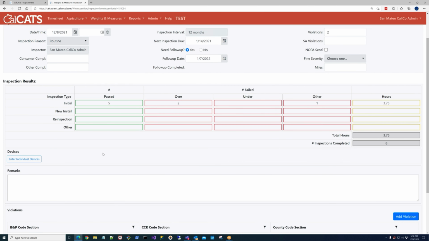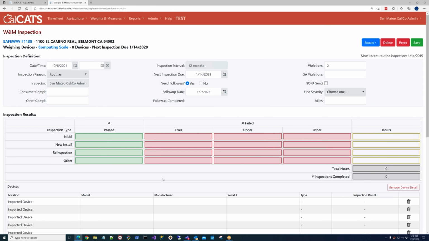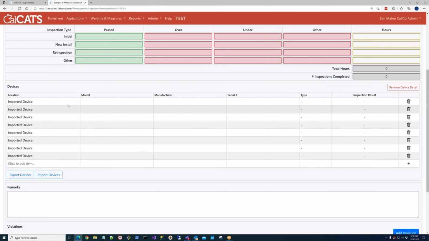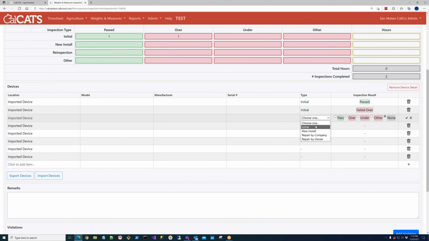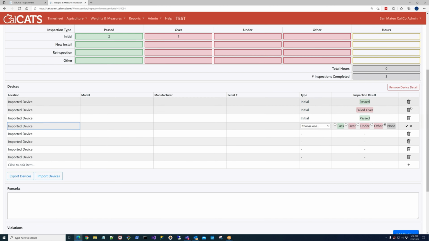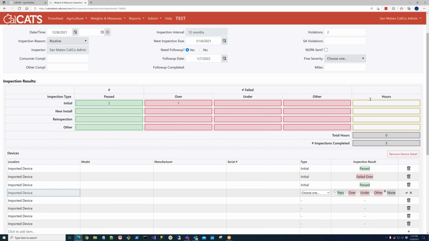Again, just as the daily operates, if instead of entering these overall results, I want to enter results for each scale, then I will say enter individual devices, and it will switch over to this table where I can enter, this is initial inspection and it passed, this was an initial inspection, it failed over, and so forth. Okay. So as I enter that, it will update my summary table here, and then I'll put in my total hours.